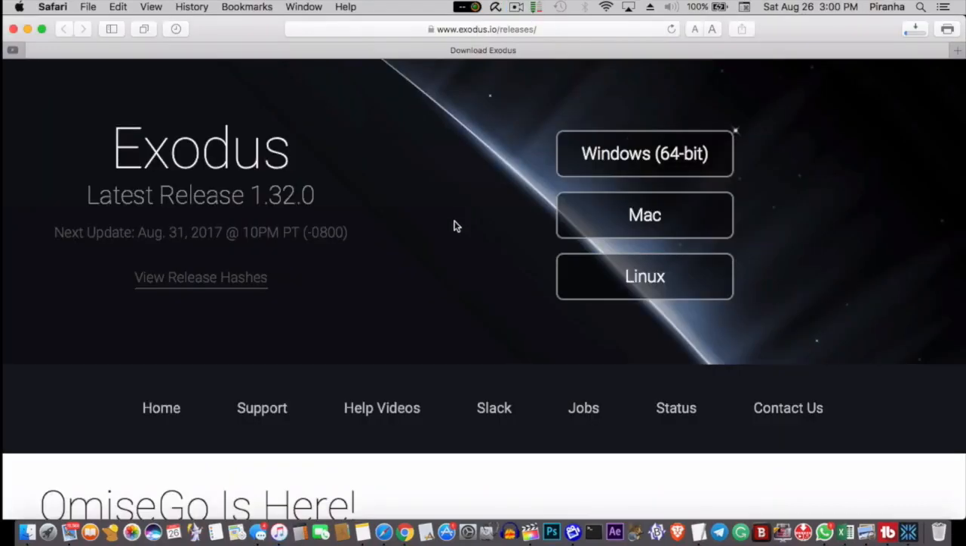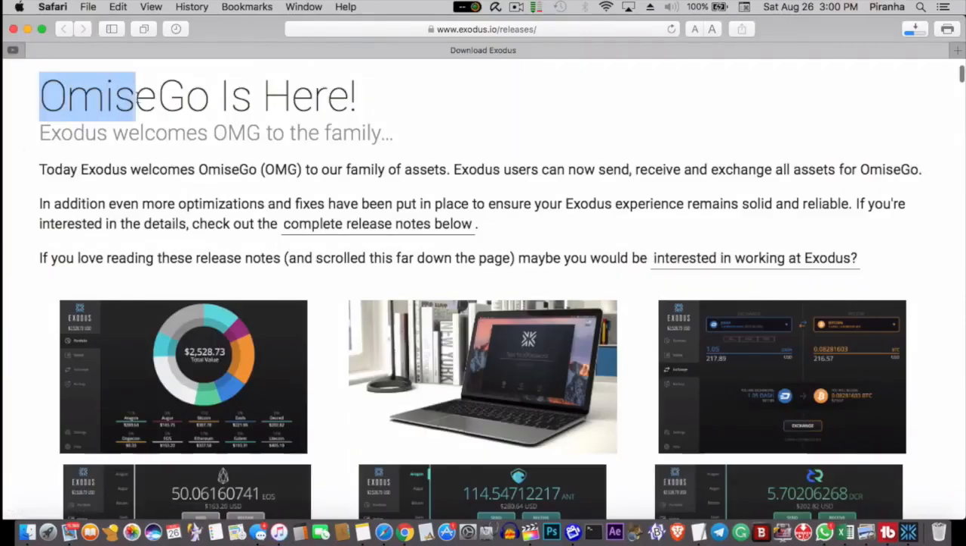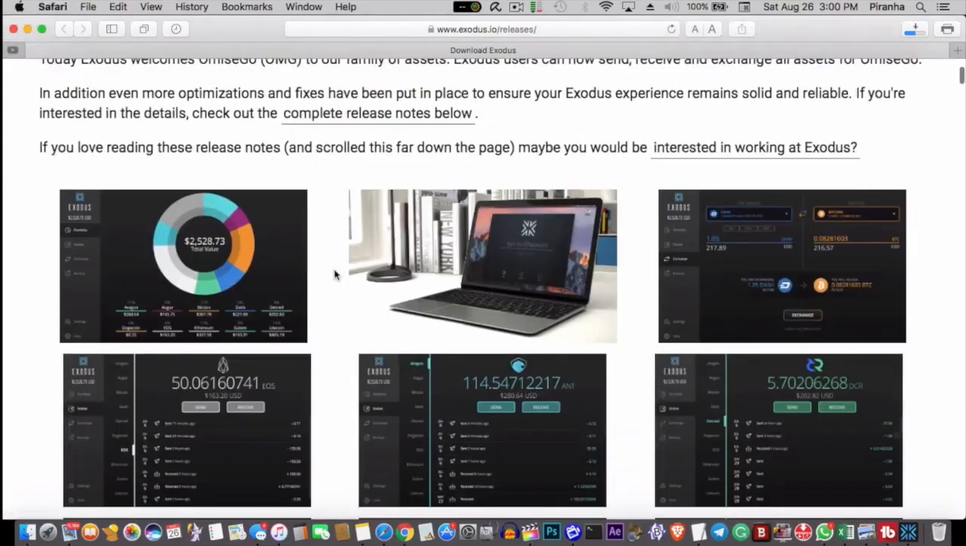Okay, so let's get into the last part of my video, and we're going to talk about the Exodus software wallet. And you can get that from exodus.io, and you just pick the platform that, for me, it's going to be a Mac, and I'm already downloading it. You just click it, and we can see OmiseGO has been added. So you just have to look and see if your token is supported.